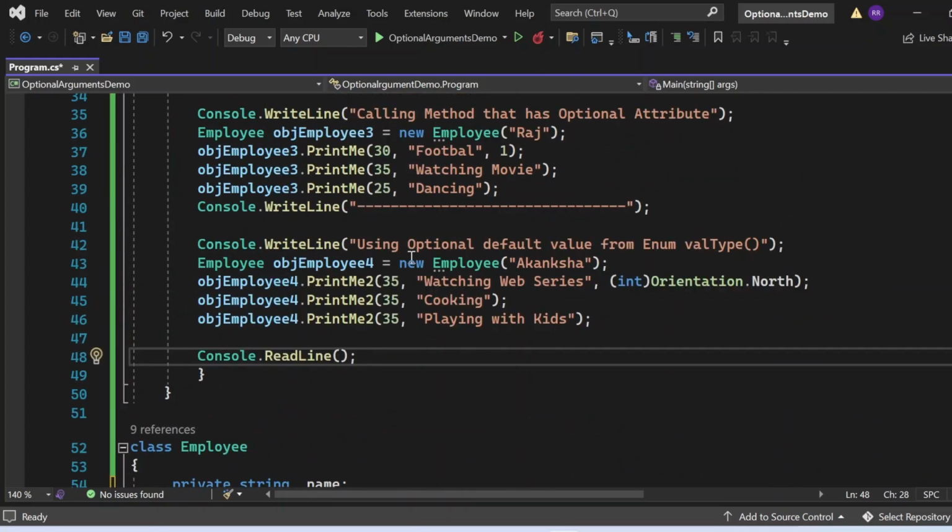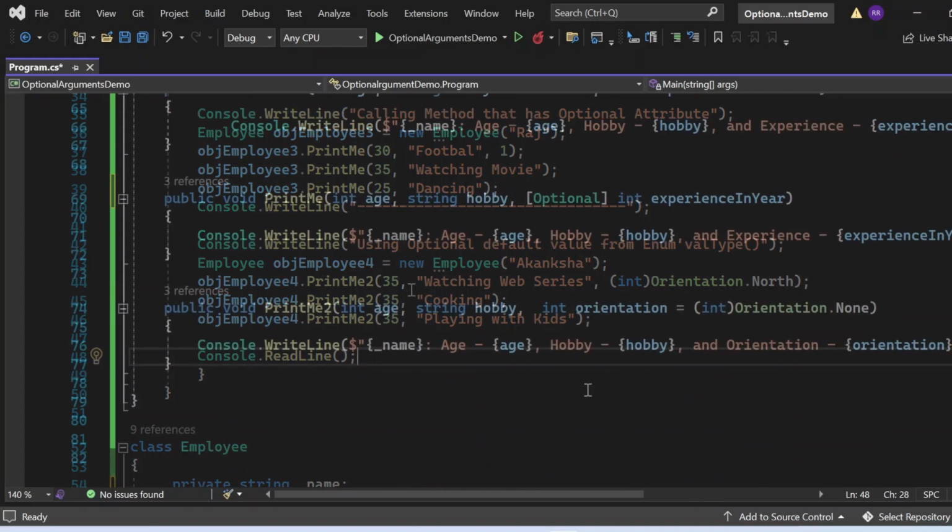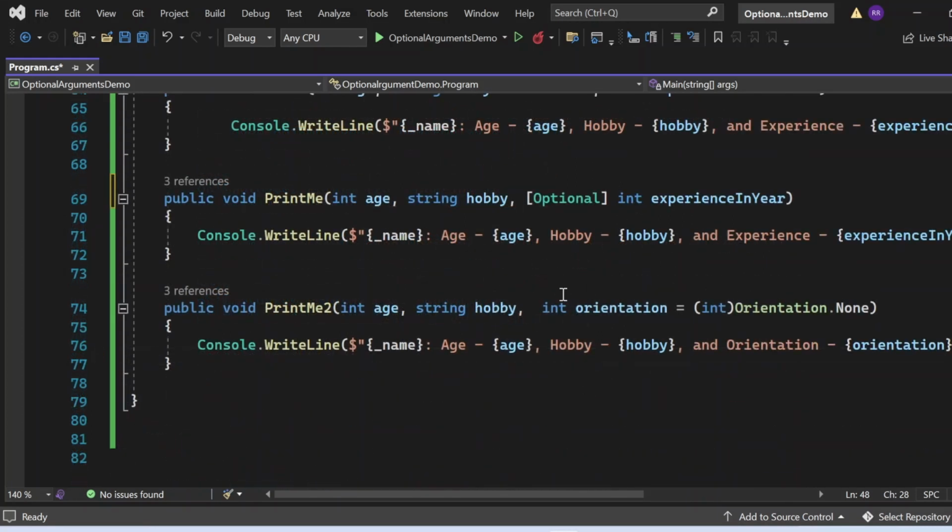Once this object gets created, I am going to call this print me to method. Here I have passed 35, watching web series, and then orientation dot north. Orientation is nothing but the enum, and I am considering this north value. The north is going to be considered as a 1, so I'm converting it into int, because this print to method has a third optional parameter of the int category, so we need to convert it into int so that it will be considered.